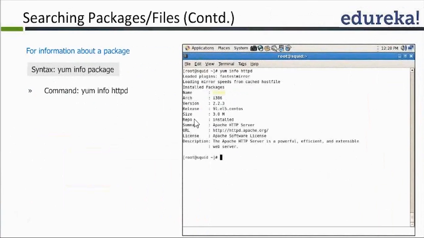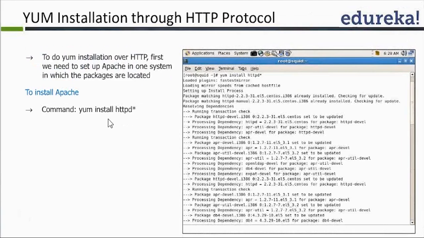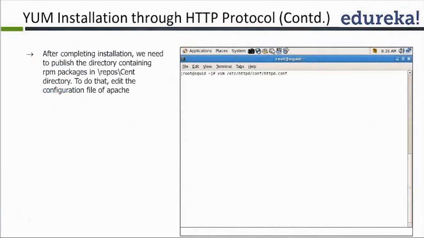So yum info httpd, it will give you all the information. Okay, see here, yum install httpd star. Automatically, as I said, it will list all the packages corresponding to the HTTP service. Alright.